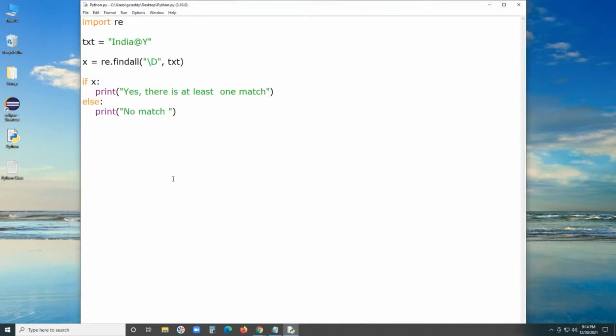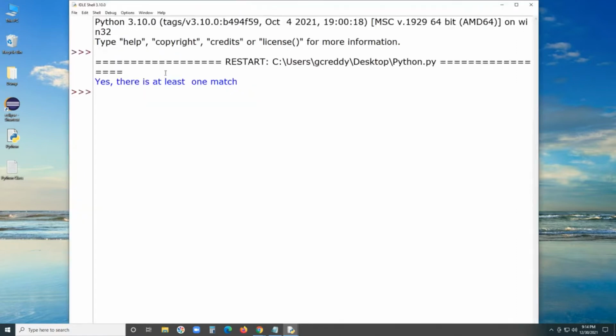Why is it showing there is at least one match? To save, I think, sir. File save. Saved, otherwise it will ask. Saved only. Yes, sir. India at Y. There is at least one match. X. Run. Yes, there is at least one match.